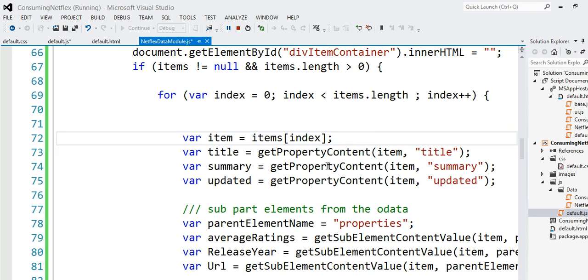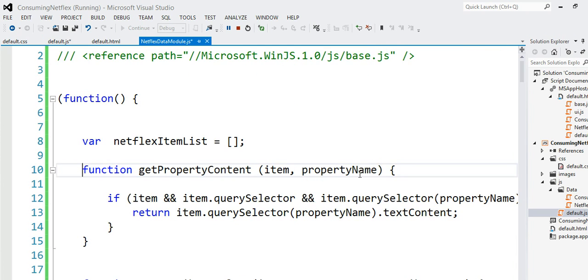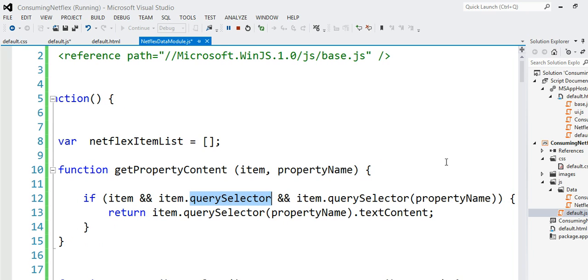And the first time I grab the items, basically the items are kind of like a sub-fragment of XML. And I'm saying, hey, find the title in this fragment of XML. To do that, I wrote a little method called getPropertyContent. Can I go to definition? Yeah, this is a really neat way of writing, because remember, I have this item. Make sure this guy is defined. If it is defined, hey, do you support this querySelector property? You would say yes. Okay, can I call this with the given property name? You say, oh yeah.